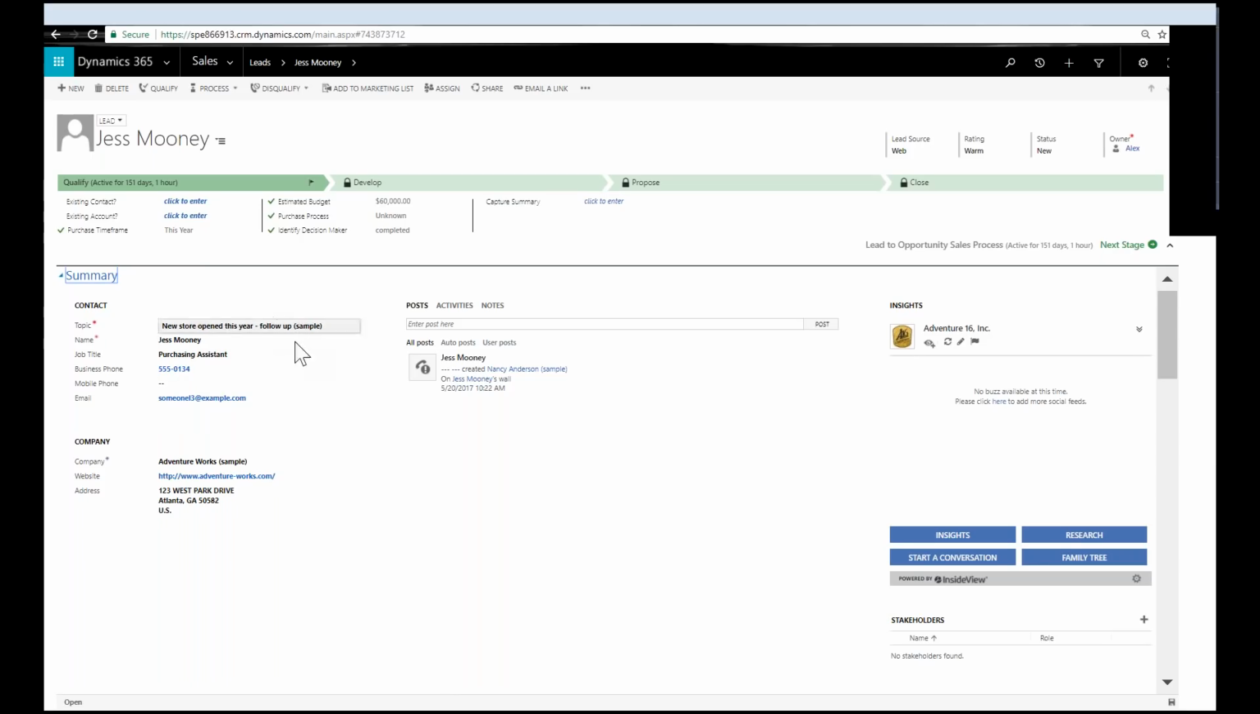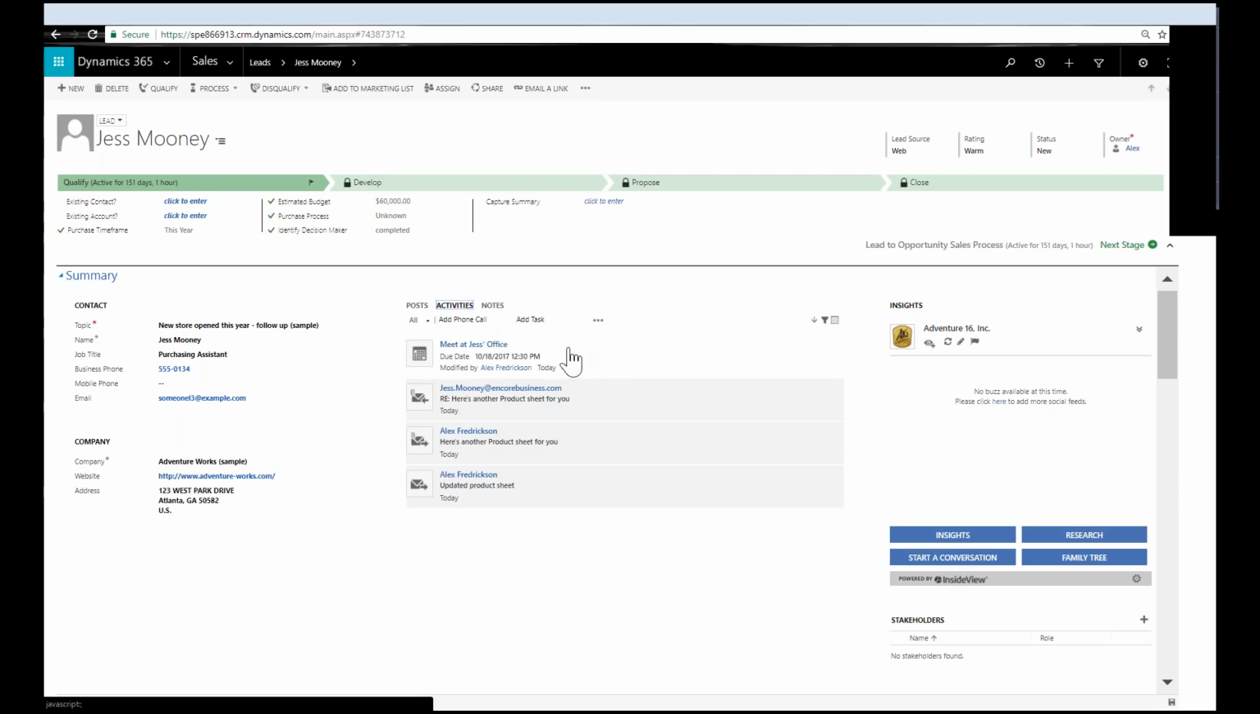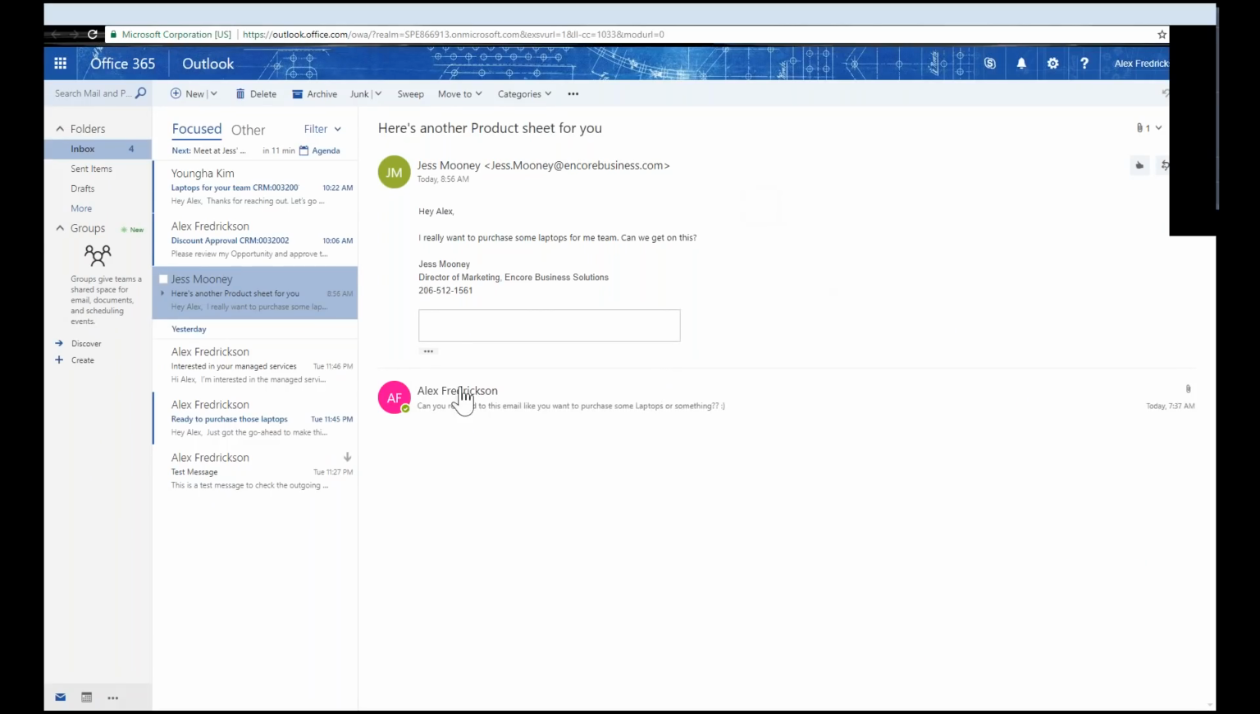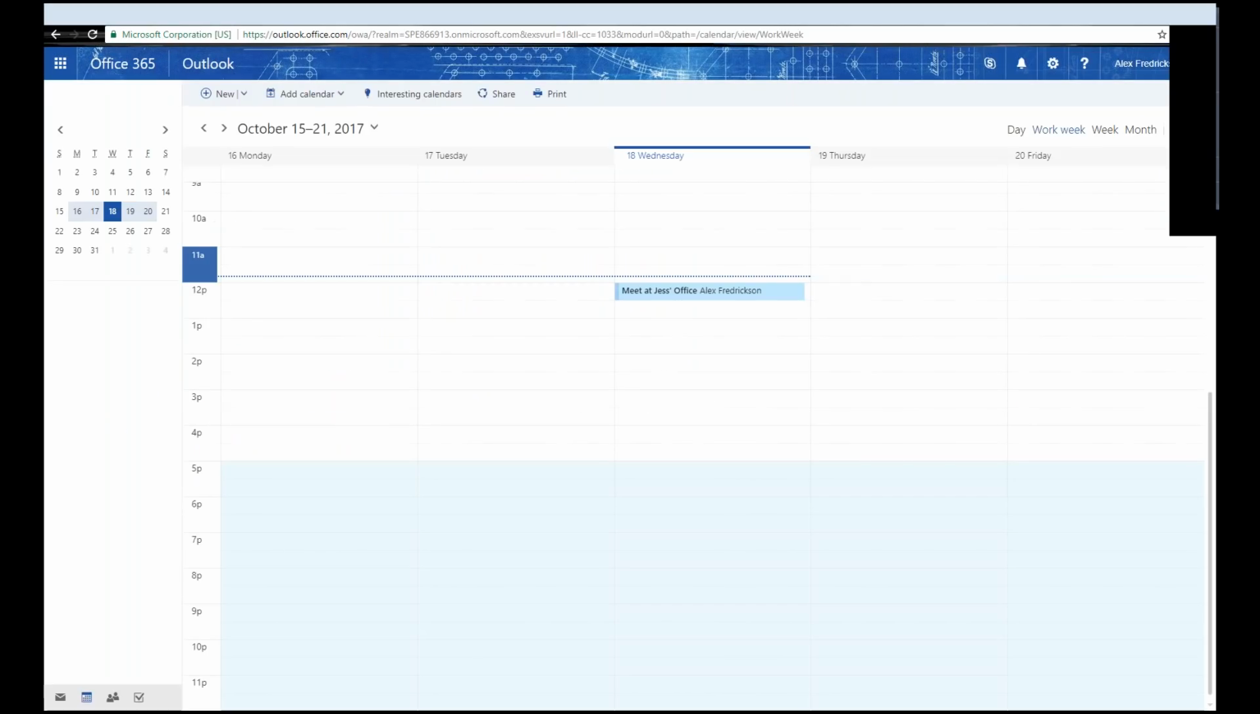So on the left-hand side, I have all my basic contact information. In the middle, I have what's called the social pane. So this is kind of our live feed of everything that's going on. And as you can see in the activities, I have all the emails and all the appointments all synced between my Outlook calendar in my mailbox and my CRM system.